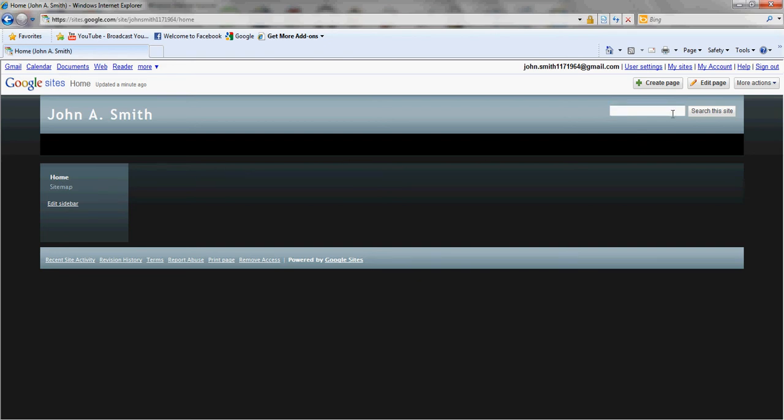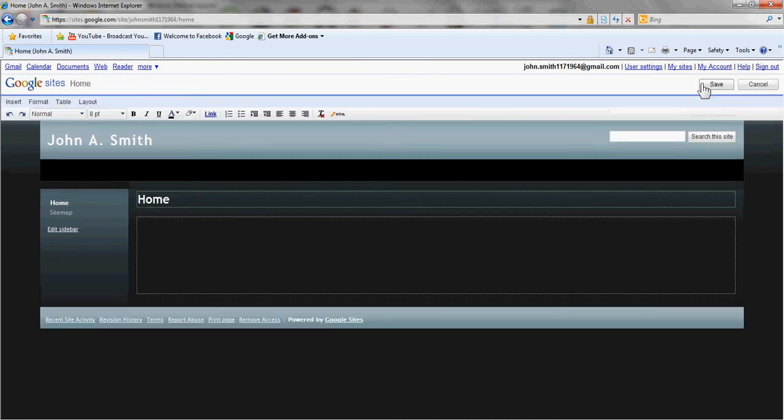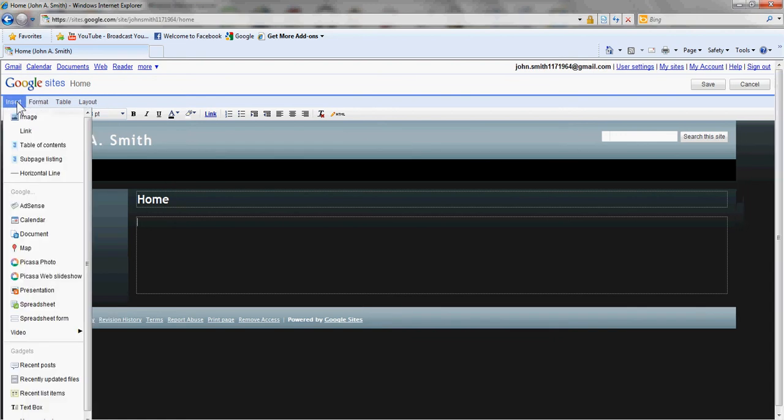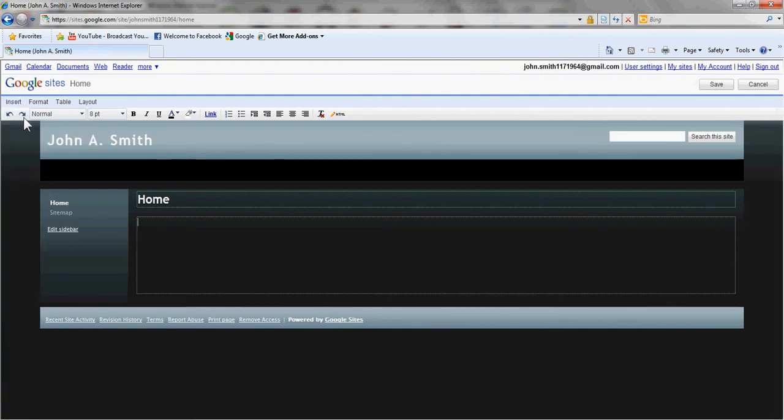Next, we're going to edit this page. We're going to insert a picture. So I'm going to say Edit Page in the upper right corner up here. And here's my page again. There you can see the word Home, even though it doesn't display. We know this is our home page. On the left side, there's a menu bar, and I'm going to click on Insert, Image.